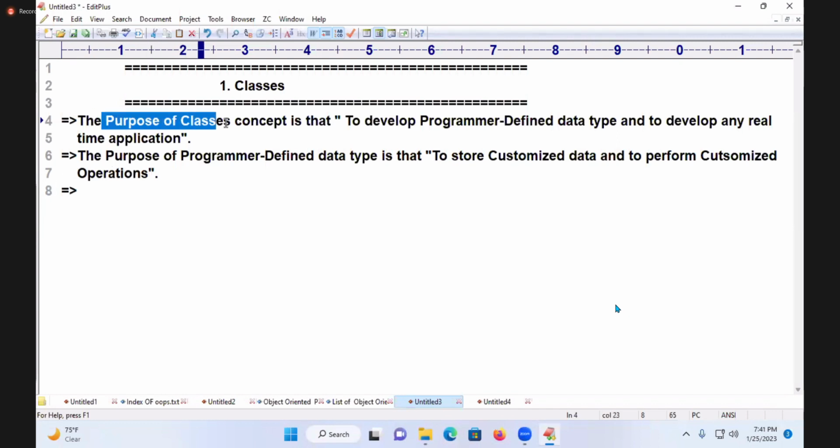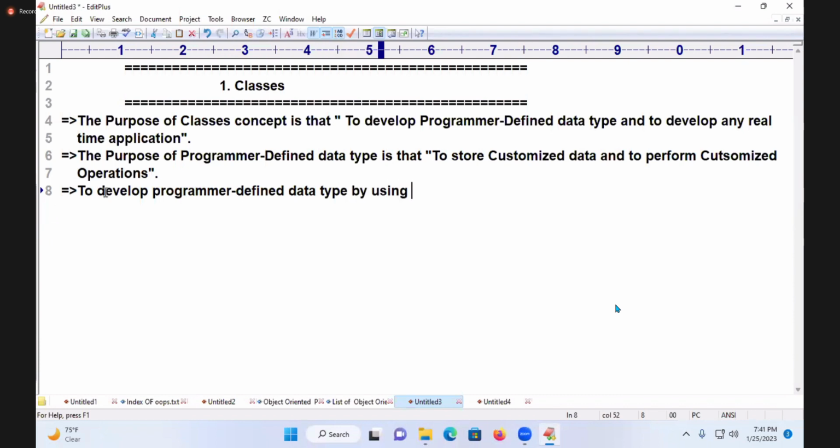The purpose of the classes concept is to develop what? Programmer defined data type. By using which concept? The classes concept. We use a keyword called, come on, class.